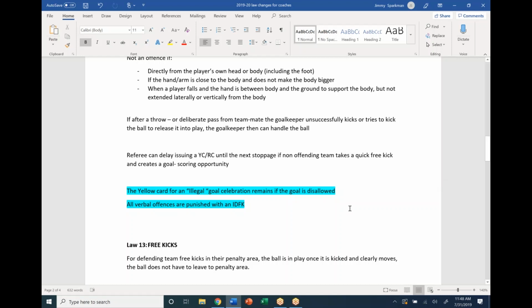This is the yellow card for an illegal goal celebration. It remains even if the goal is disallowed. This would be a player who scores a goal, takes the shirt out completely over the head, and that's an automatic yellow card. Now let's assume that the goal is nullified for offside or whatever the case may be. Just because the goal is nullified, the yellow card is not nullified. The yellow card is still given to a player who scored a goal, thought it was a good goal, but because the goal is nullified, he received a yellow.